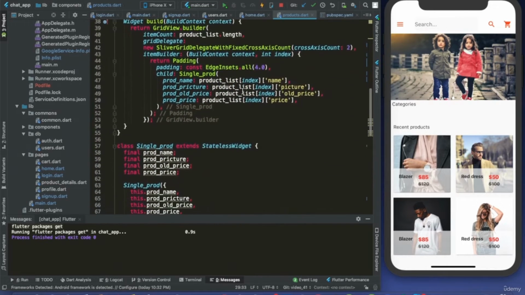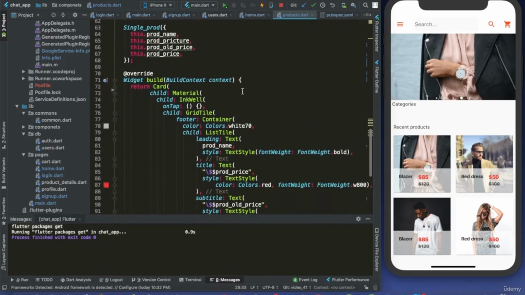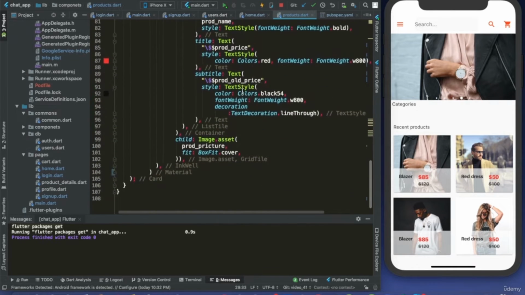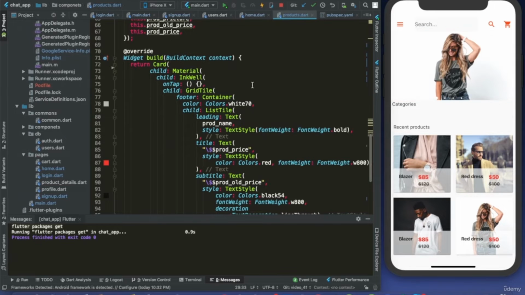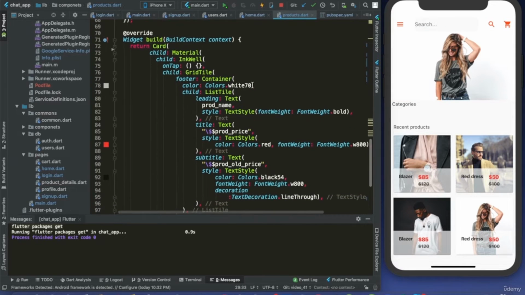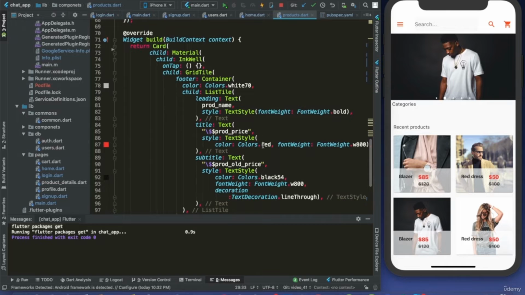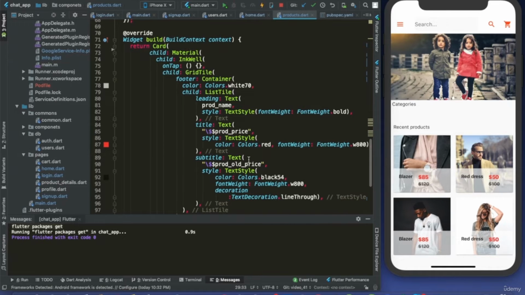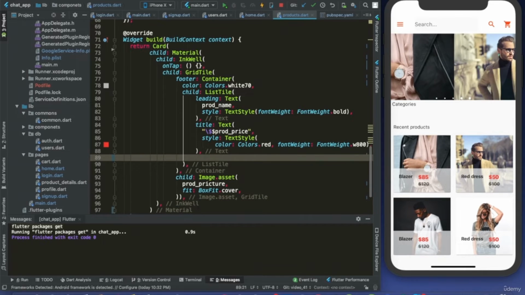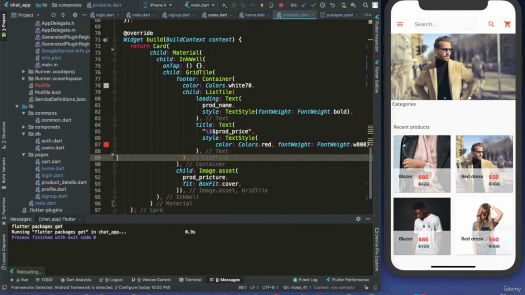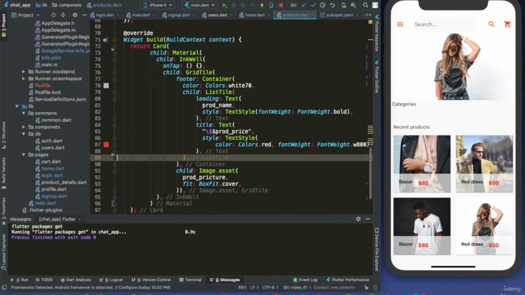Now let's start making sure of a couple things here. For our single product, we have product name, product price. So the subtitle we can erase. I think it's not that important. Okay, that's good.